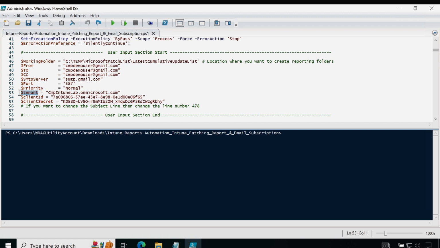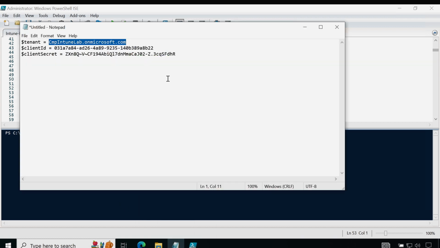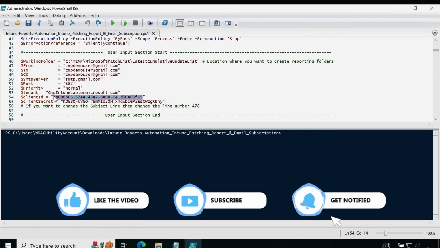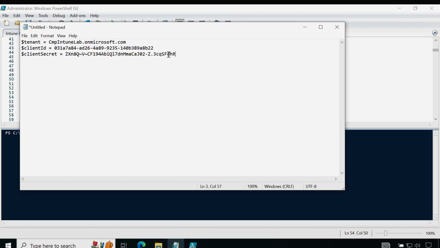Now in the tenant, client ID and client secret, we have to update this information as per the information available in the notepad. So in the tenant we already have cmp intune lab.onmicrosoft.com. In the client ID I'm going to use this one, and in the client secret I am going to use this.